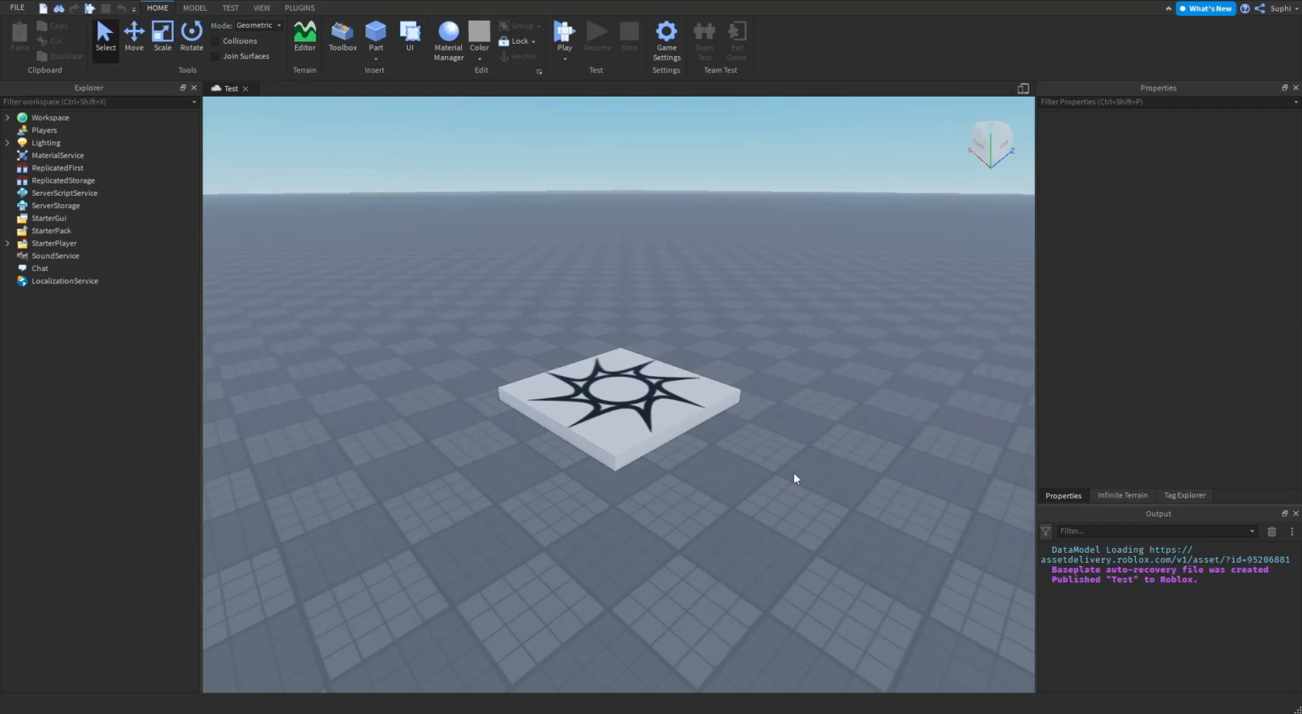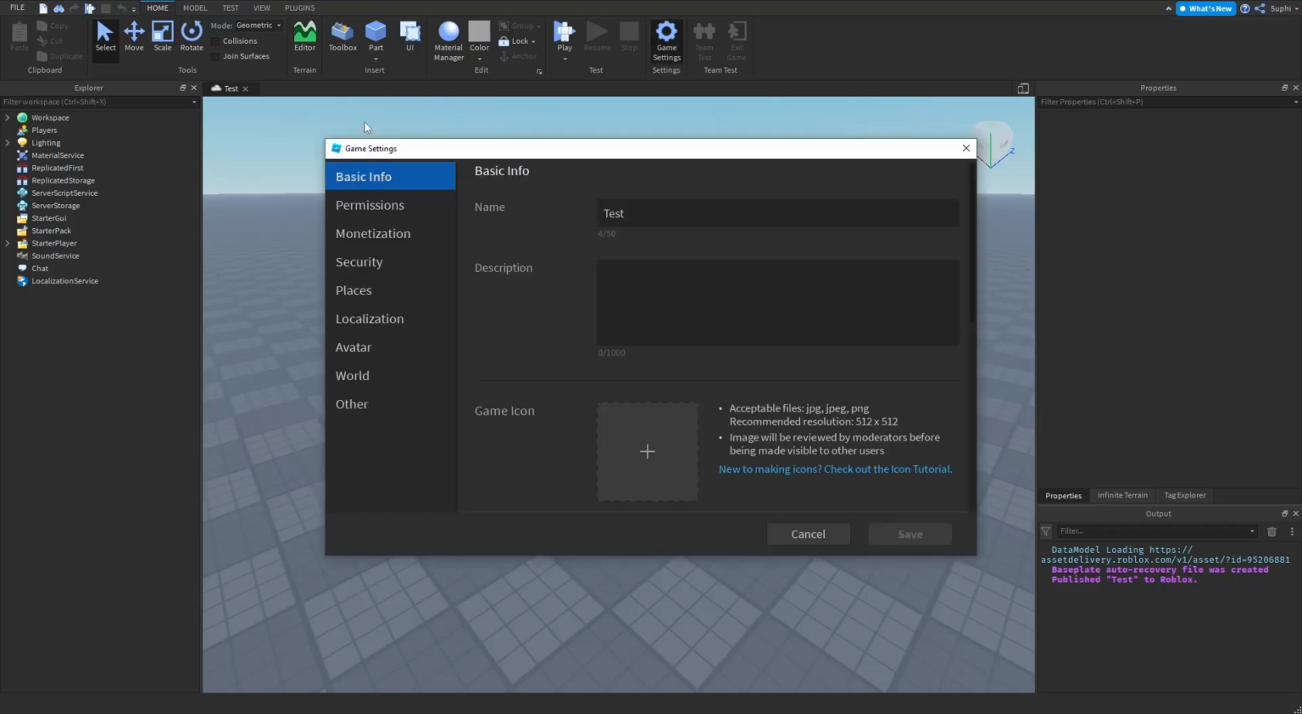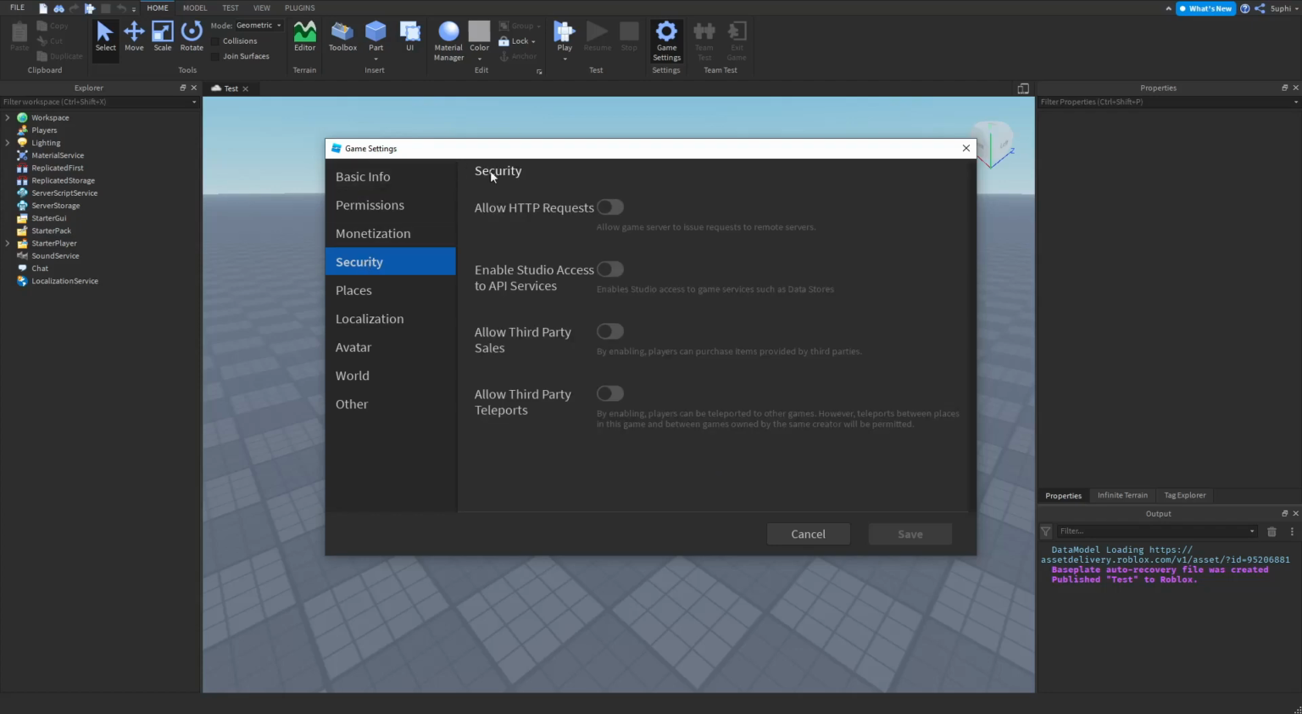We now need to enable Studio to access API services. To do this, I'm going to go to Game Settings and Security, and I'm going to enable Studio access to API services. And we can read here, enable Studio access to game services such as DataStore. So I'm going to turn this on and press Save.